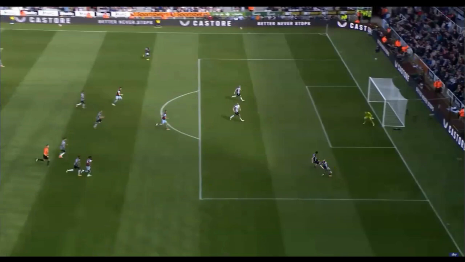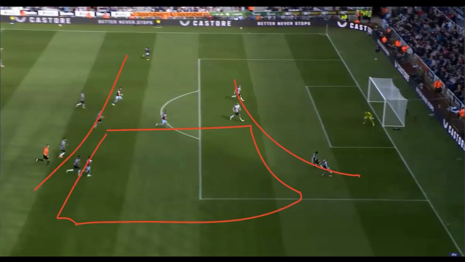Now, here's the other thing. Because of the lack of professionalism, you can actually see how the gap is created. There's the defensive line. There's the midfield line. Obviously, there's a clear gap in here. And this is the funny part. Watch this touch. I'm going to show you.